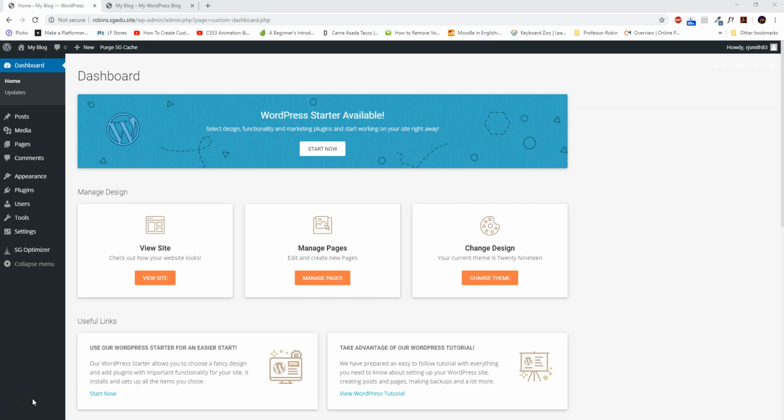Okay, so now that we have WordPress installed on our server, let's go ahead and update some of the settings and add the theme and the plugins that we need in order to create our website. So the first thing I'm going to do here is I'm going to go to our plugins here.